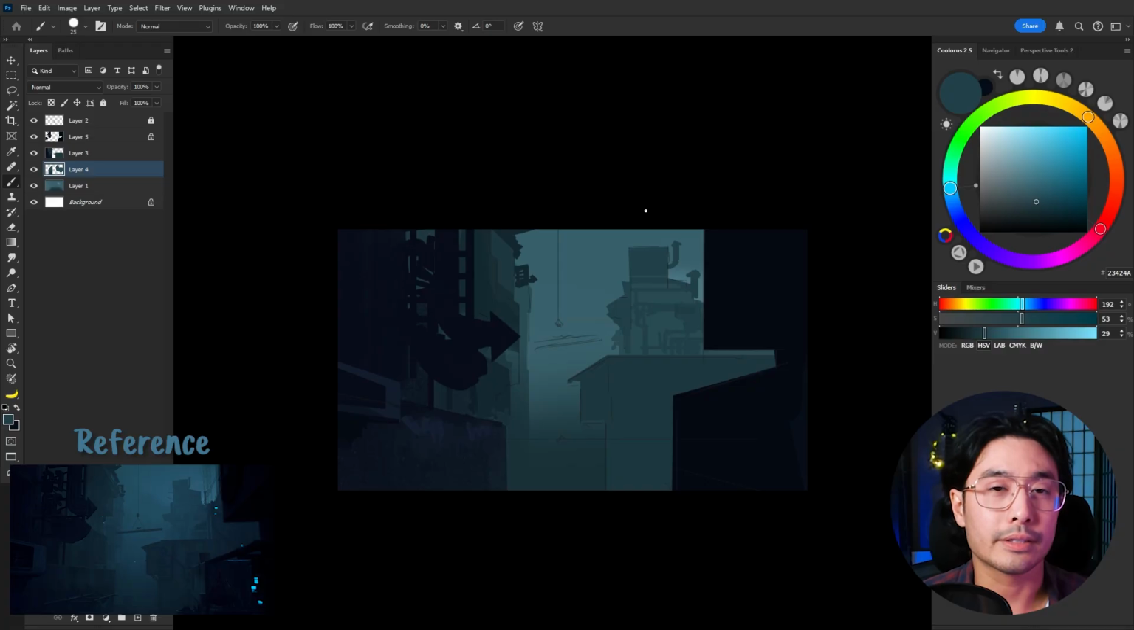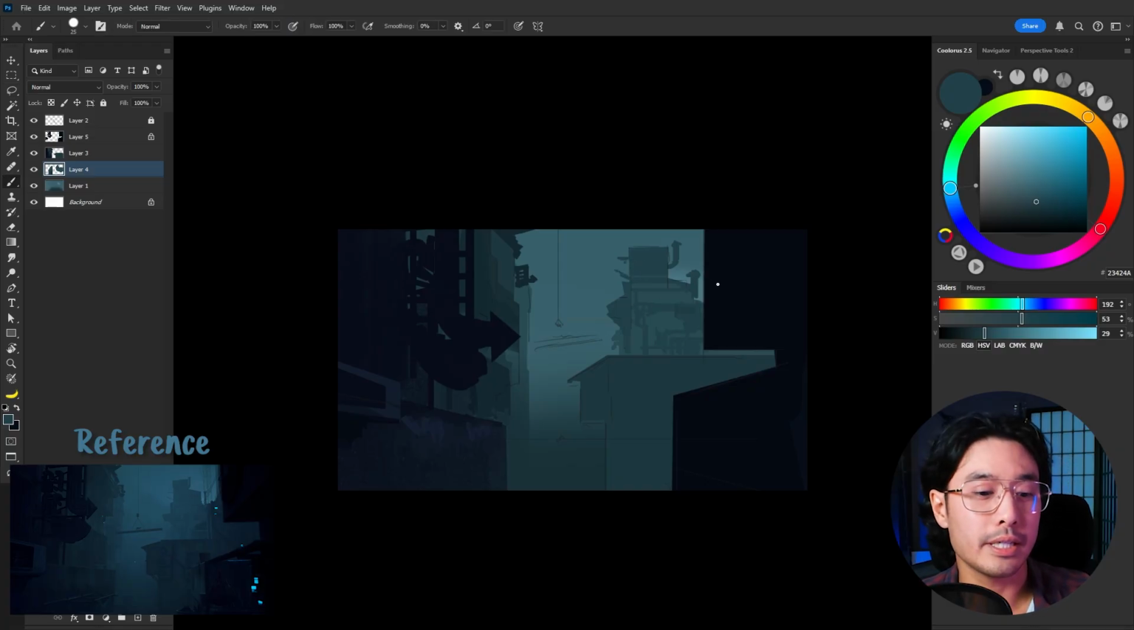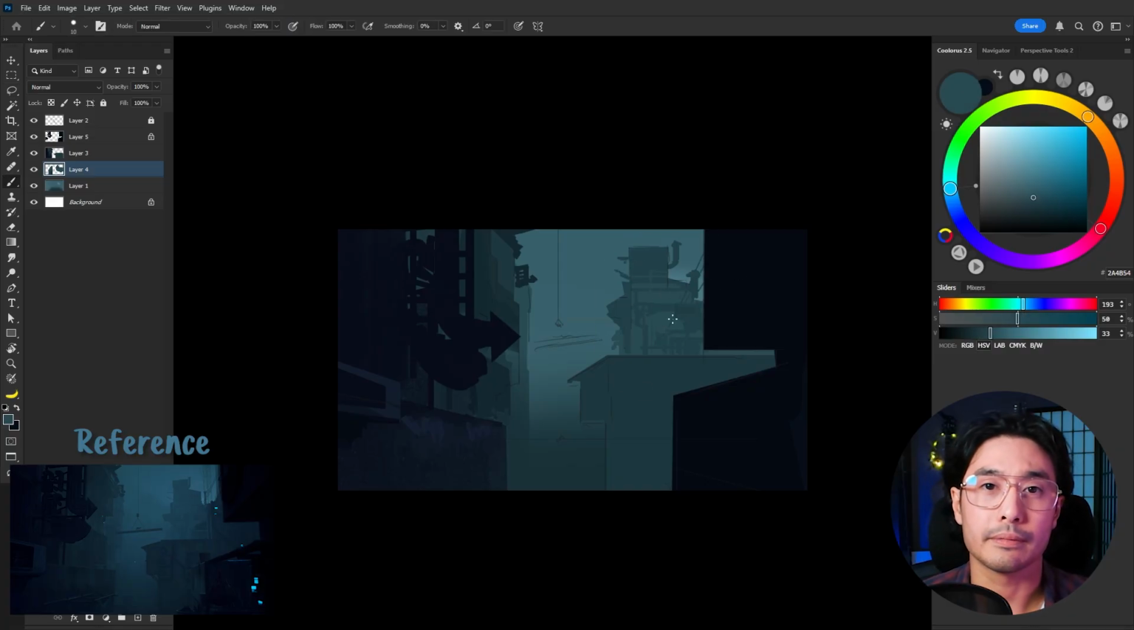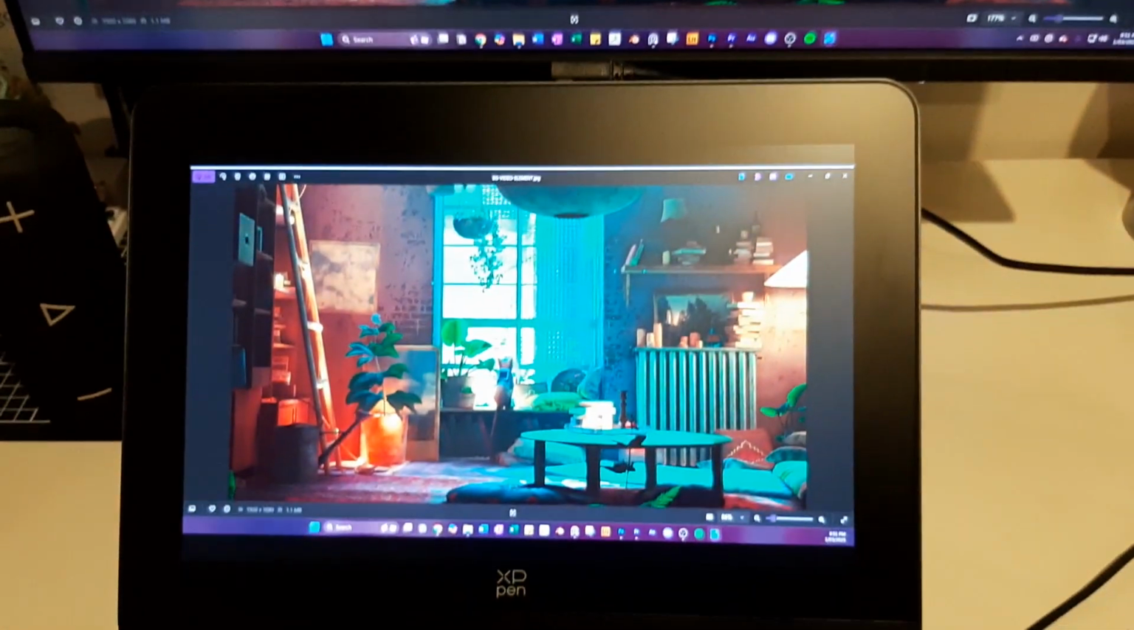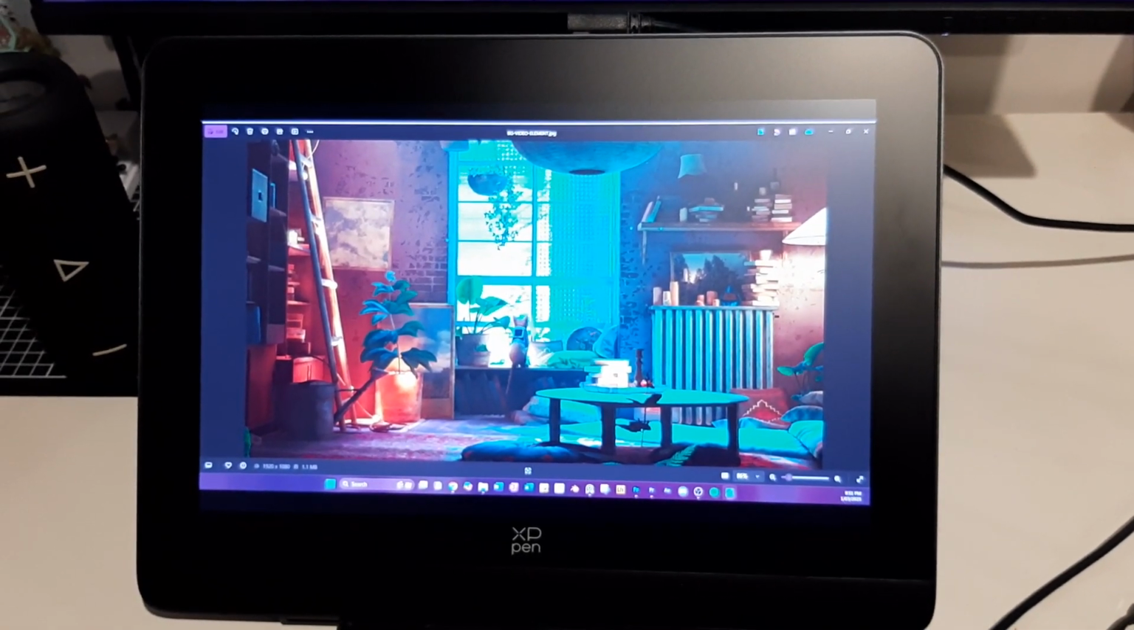In that case, the colors that you pick aren't going to be exactly what you see, so it's better to have it all on the one screen. Here's my actual setup, and as you can see, the colors on my drawing tablet are ever so slightly different to my monitor, so my color choices may not actually be the same as what I'm seeing.